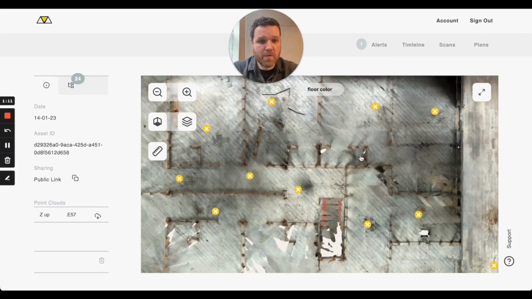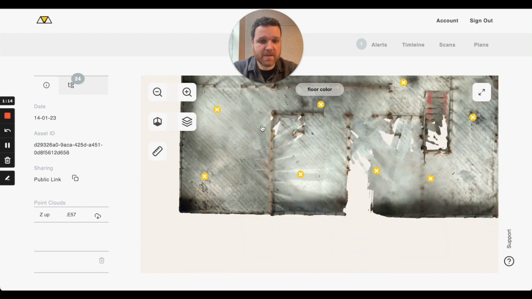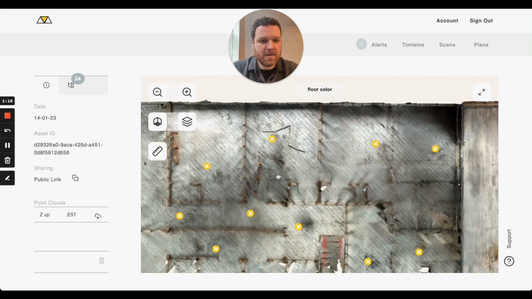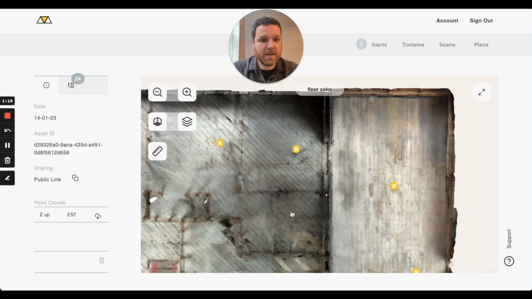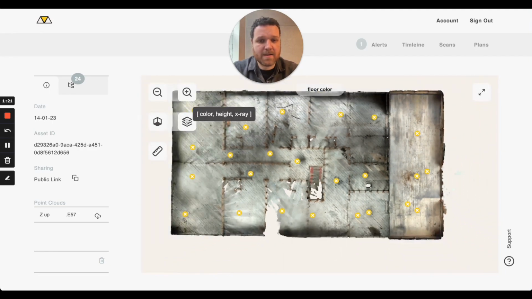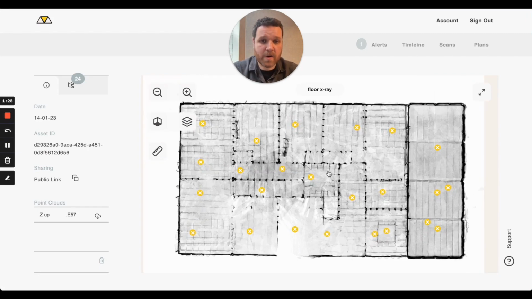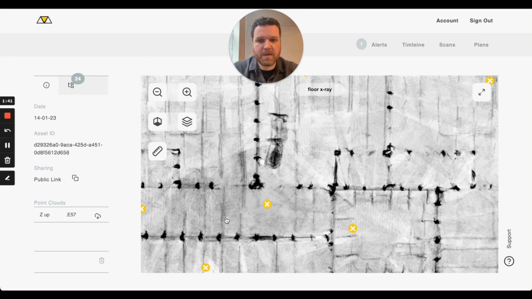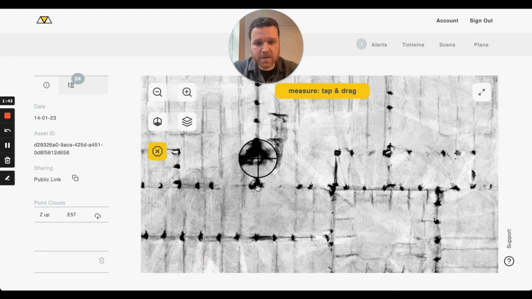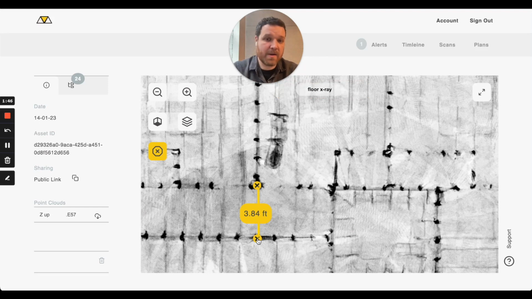So if you move around here, just like Google Maps, you can see we're looking at the floor surface in color, but you can also look at height maps as well as my favorite, which is the X-ray. This gives you a really good breakdown of where the vertical surfaces are, so you get a really clean floor plan type view. This allows you to jump around really easily and take measurements. If I wanted to see the width of this hallway opening, I'm just going to click on the measurement tool, drag and drop, and there's my information right there.